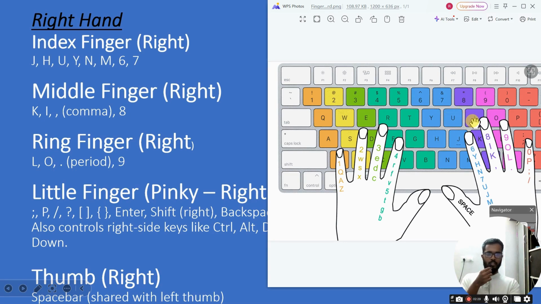And the middle finger of the right hand we use for I, K, comma, and number 8. The ring finger we use for L, O, 9. And the pinky finger is used for pressing P, semicolon, and forward slash. On the last finger, the thumb, we use it for the spacebar.